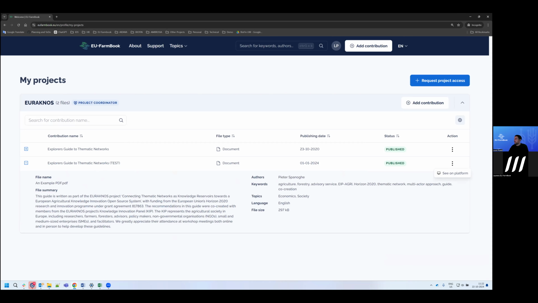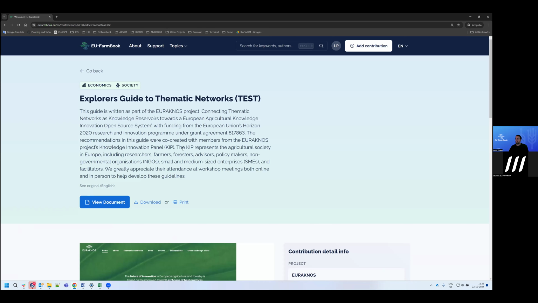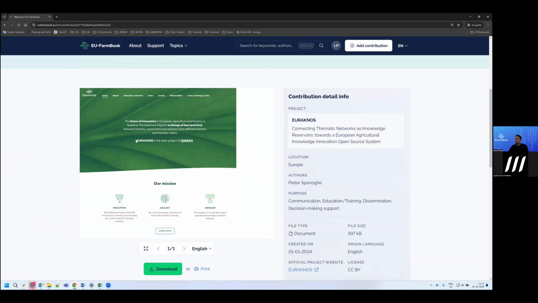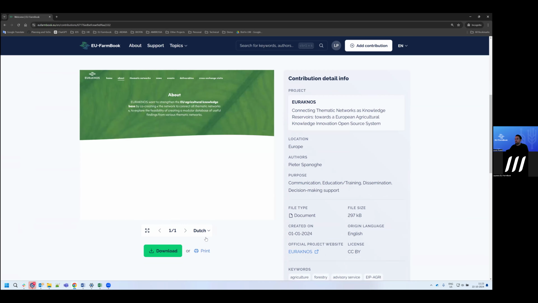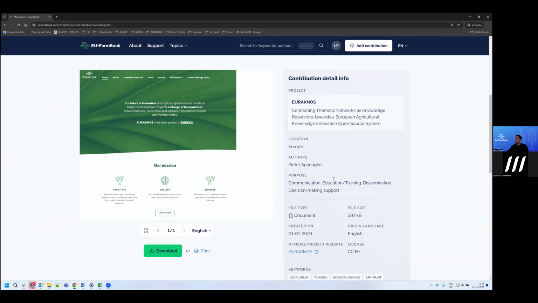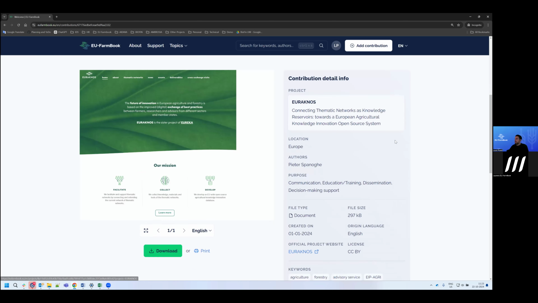If I click on this action here and go to See on Platform, we now see the knowledge object that we just uploaded. Bearing in mind that all I did was upload a screen print of two different PDFs, you can see how the different language translations would be presented. And on the right-hand side, you see all of the contribution information.